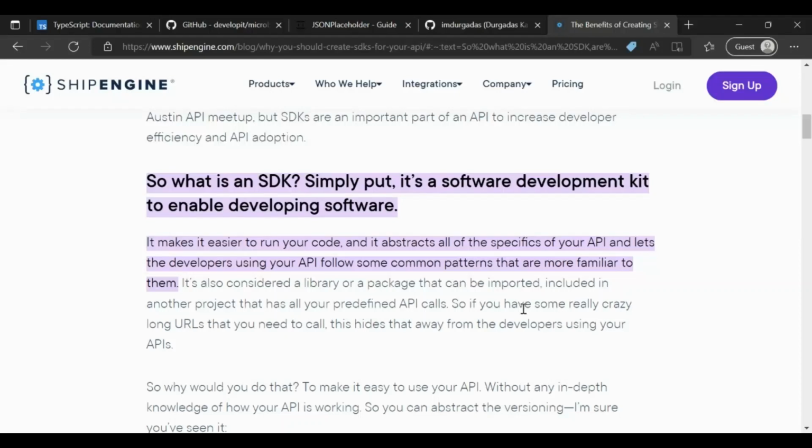Hey friends, in this video we will see how to develop an SDK with TypeScript. First, what is an SDK?